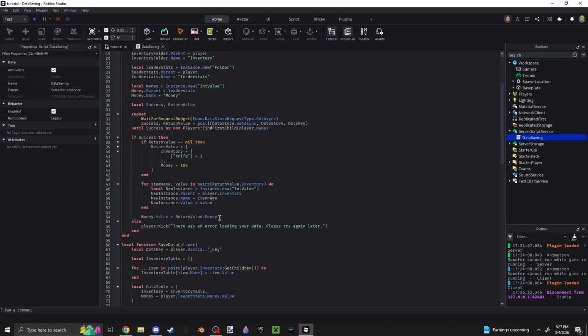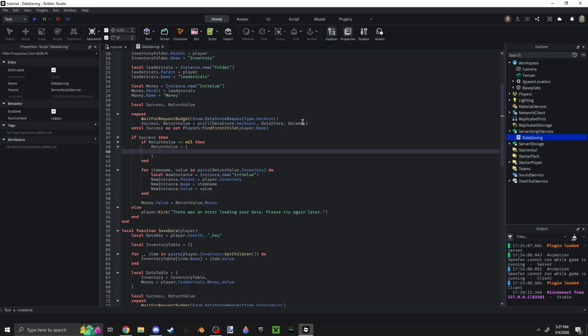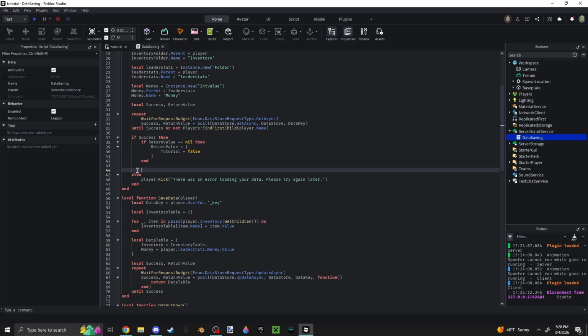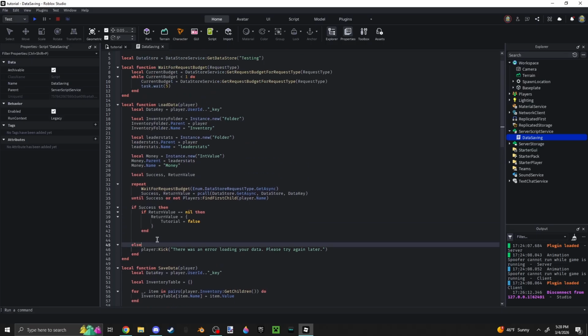And what we're going to do is inside this if statement right here in this return value, this is the template. So I'm just going to clear this out, and I'm going to make a variable called tutorial, which will be equal to false. And we can delete this right here.